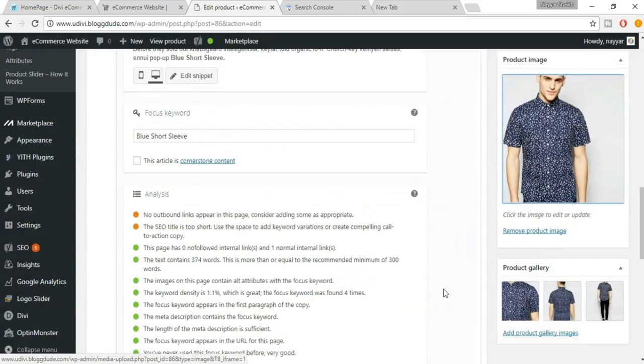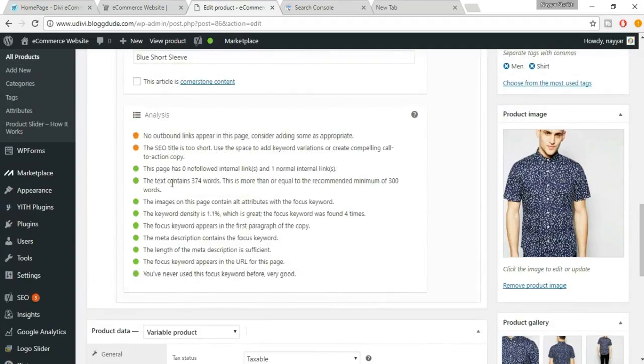Now again that thing has turned green, which is again awesome. Okay, where is it? Yeah, here it is. The images on the page contain alt attributes with the focus keyword. So this is awesome. Now here it says no outbound link appears.